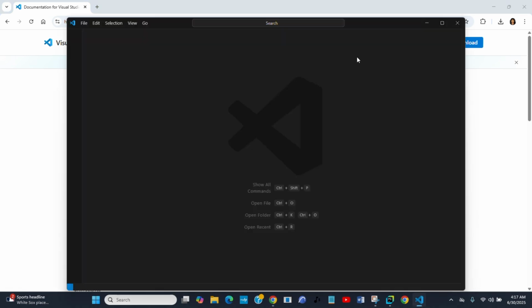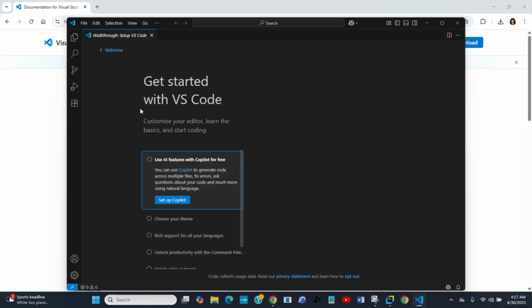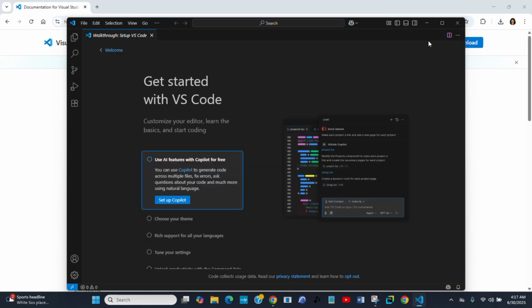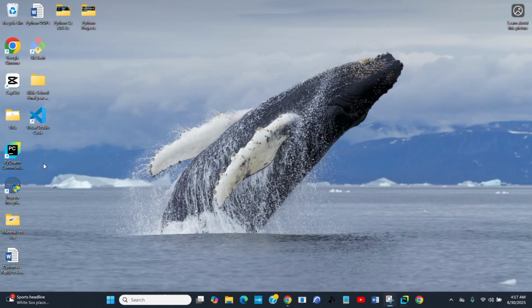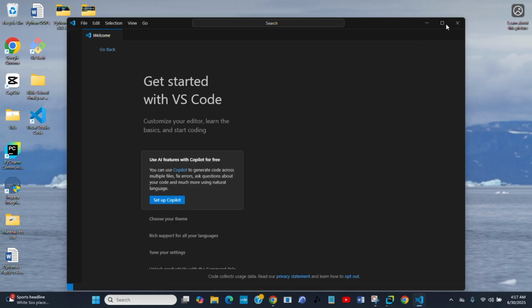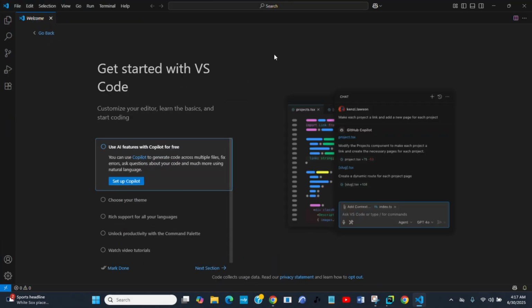It is going to open directly, but I unchecked this so it would not open automatically. If I close it, minimize and go back to the desktop, you see this is the icon of Visual Studio Code. If you just double click on it to open it, this is your Visual Studio Code, open for you to start doing all the settings depending on whatever you want to do with it.